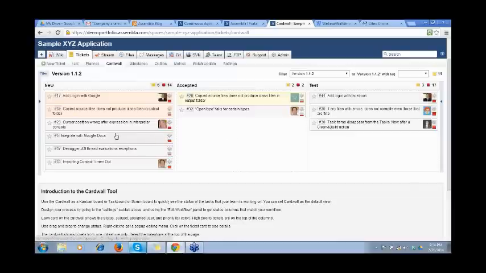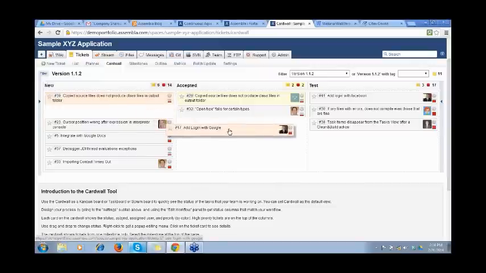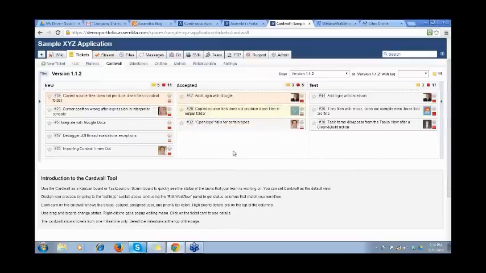In addition to that, there's another sort of thing you can do here. It's just kind of a click and drag, because there are different custom categories for what's going on with a ticket. So these are the new tickets. If we want to show that someone has accepted that task, this add login with Google, for example, you can grab it and you can move it over here to accepted.